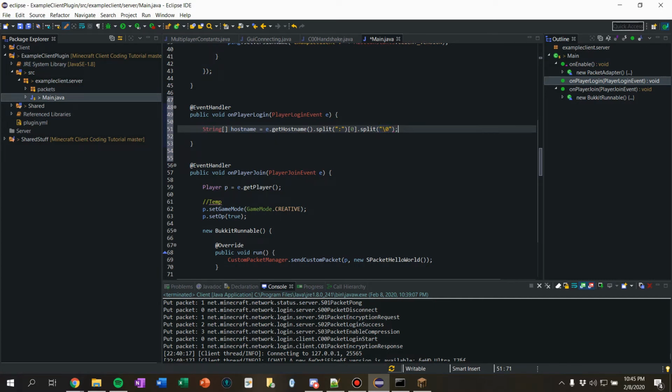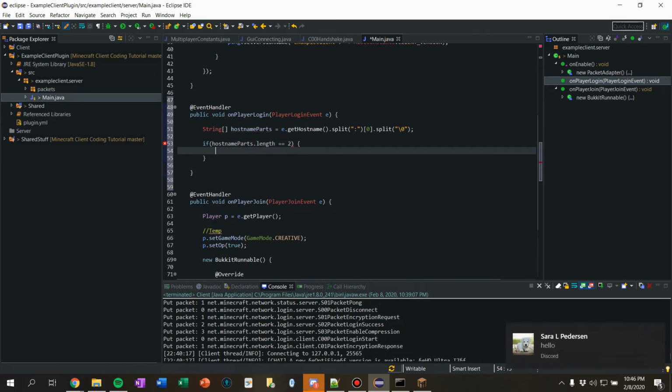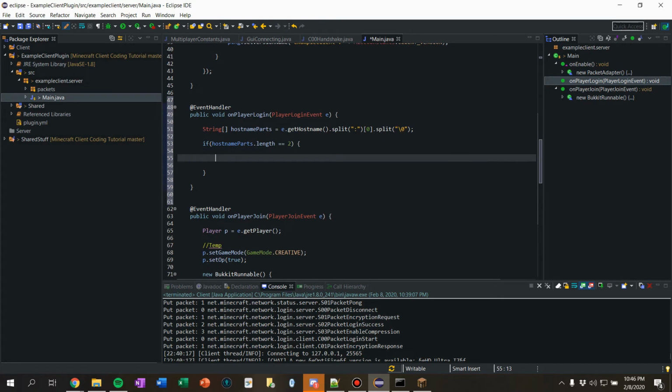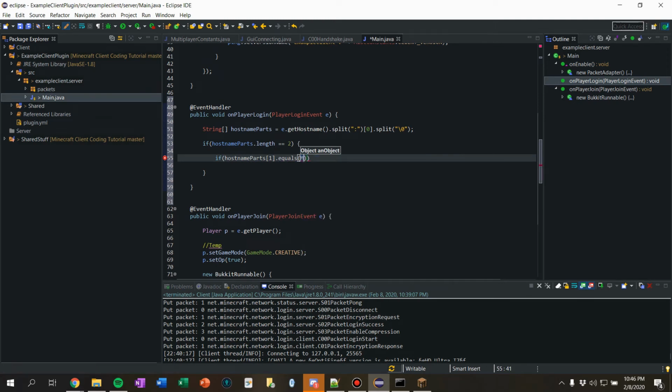And so hopefully now we have what we're looking for. So we're going to say if host name, actually, it's host name parts, really. It's like parts of the host name dot length. So if our host name parts length is 2, we want to check argument 1 of it, and so we're going to say if host name, should actually type while saying out loud, if the second argument equals multiplayer constants dot off key.